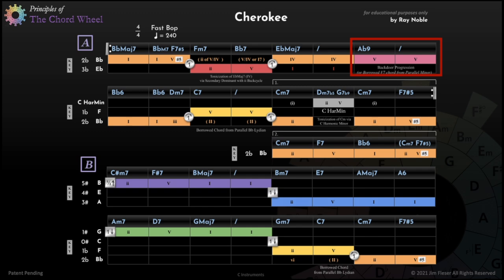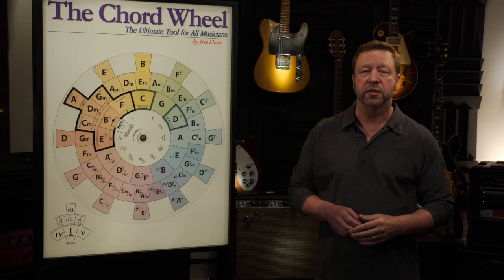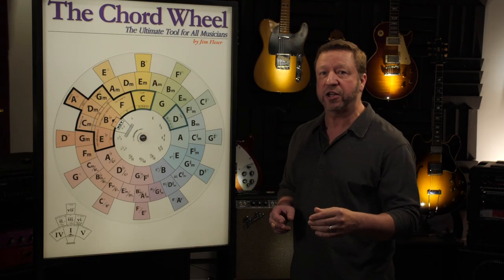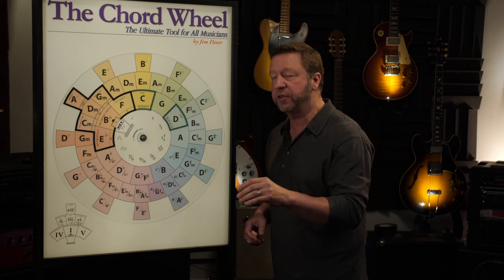This is called a backdoor progression. We haven't talked about that. I'll touch on it very quickly here. Let's go to the chord wheel and talk about what a backdoor dominant is. First, let's talk about it the easy way.